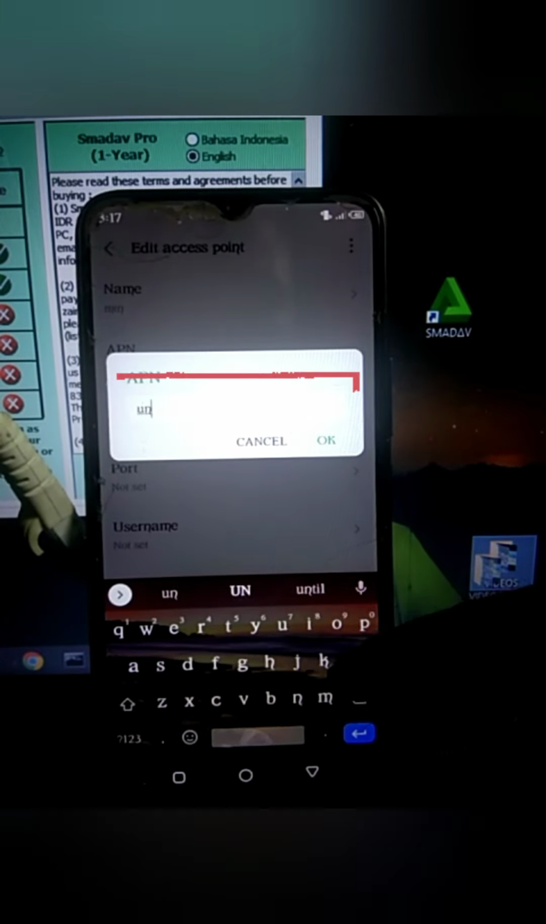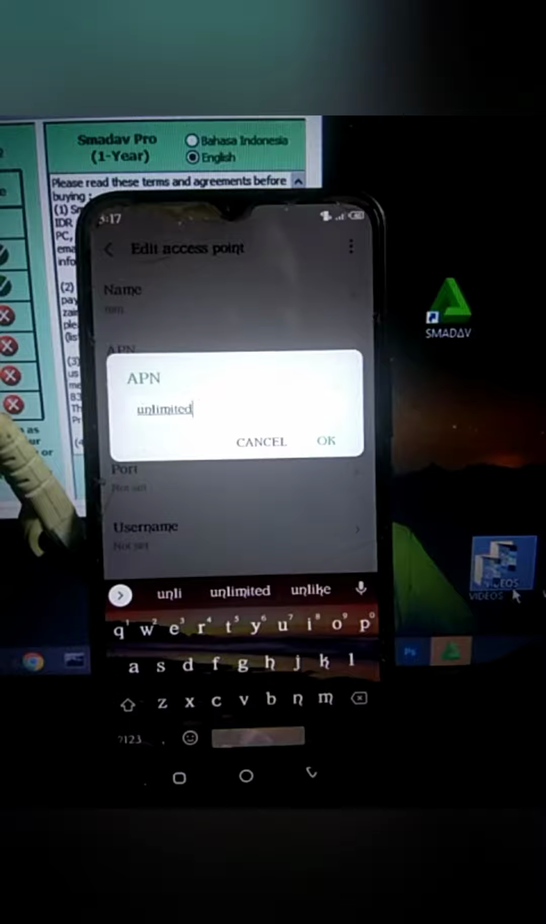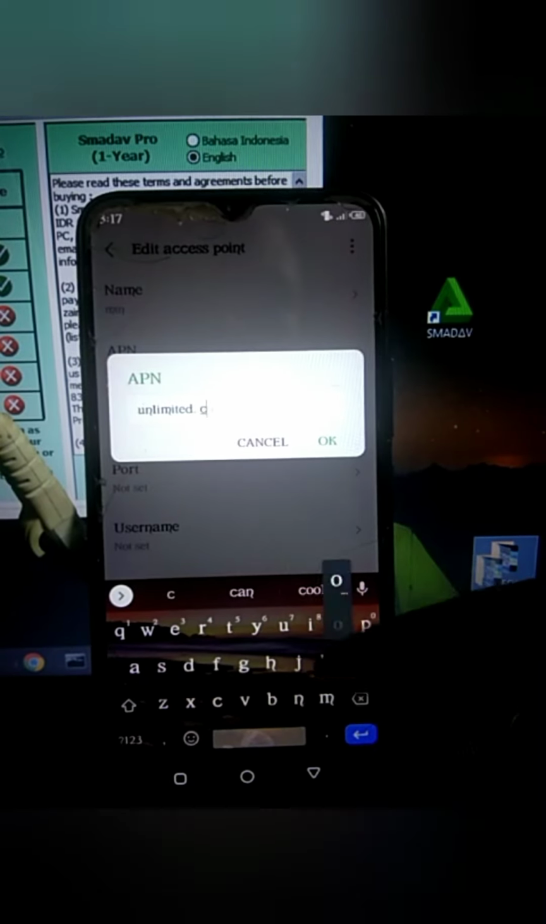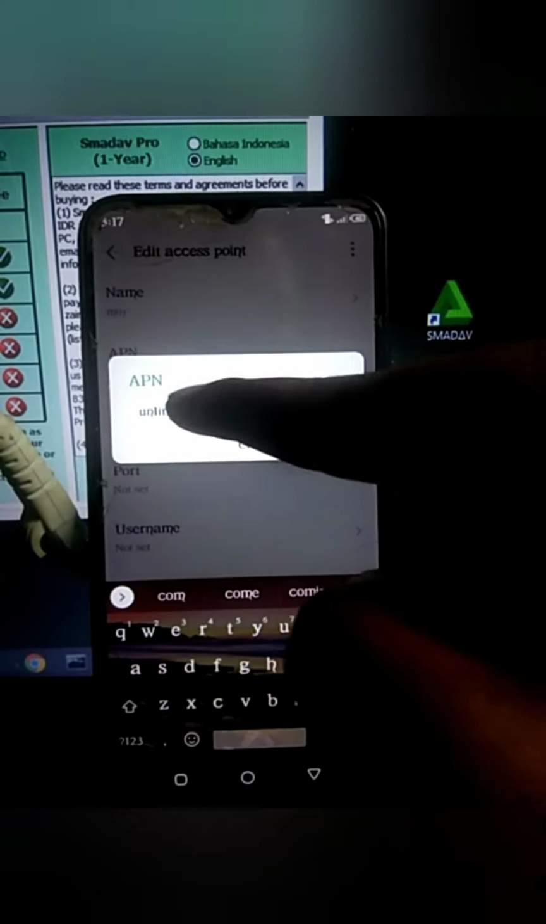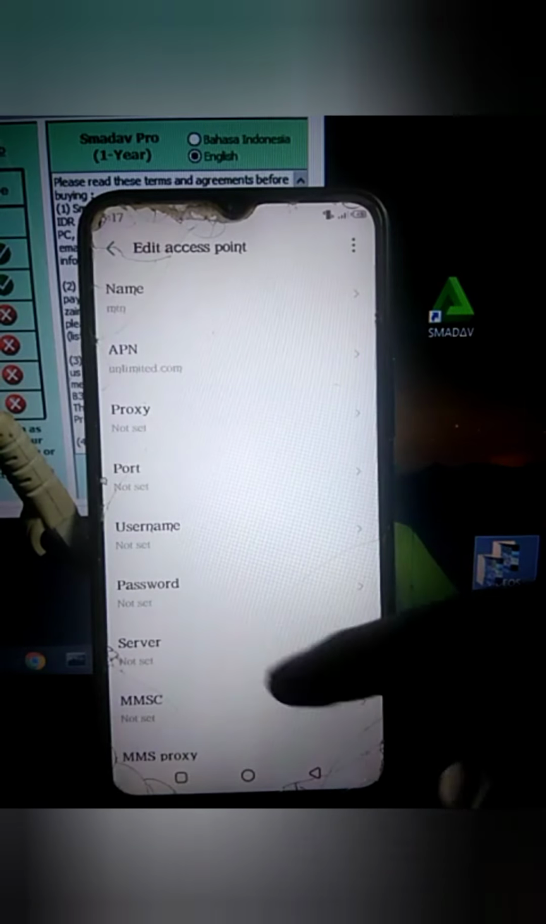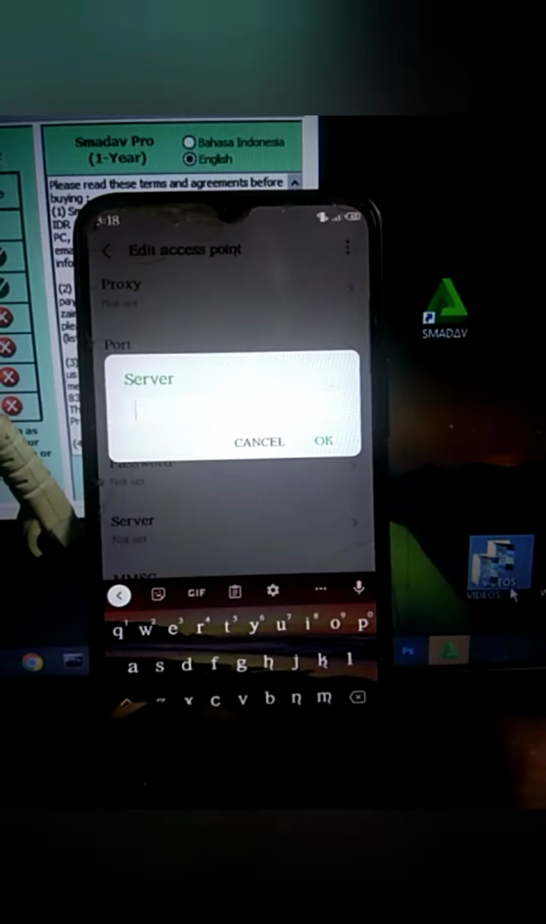and under the setting of APN we shall write there unlimited.com. Alright, shall save that and look for the server, and we shall write unlimited.com.